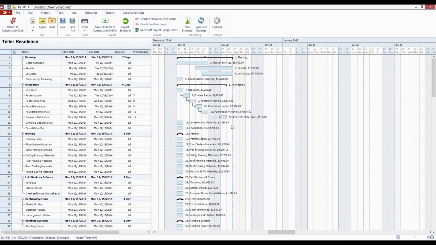Same goes for any upcoming holidays as well. We'll see that if we tried to shift task 12 to take place on Christmas Eve, it's going to be pushed forward all the way until the 26th.